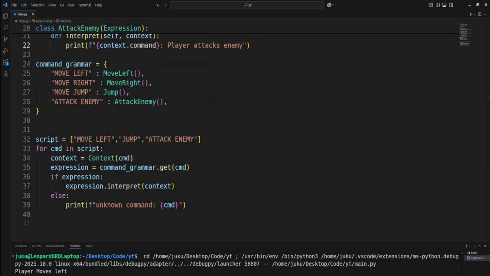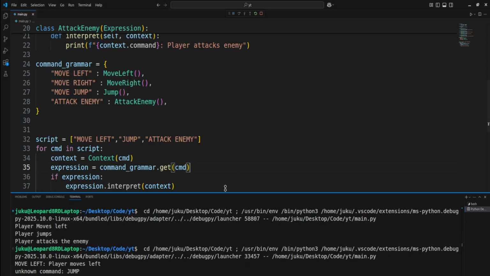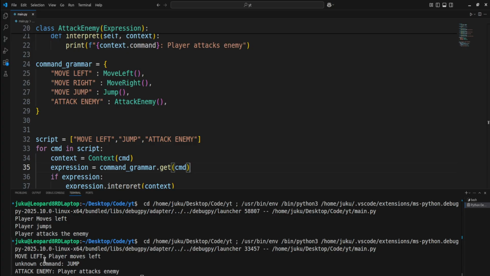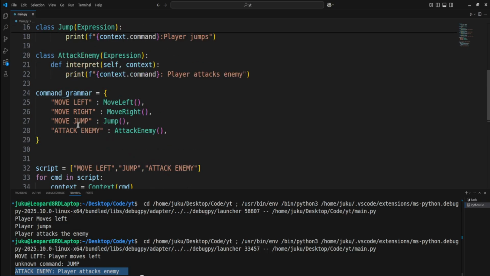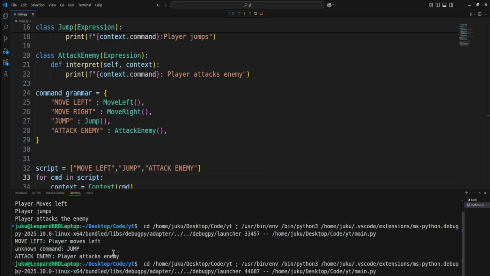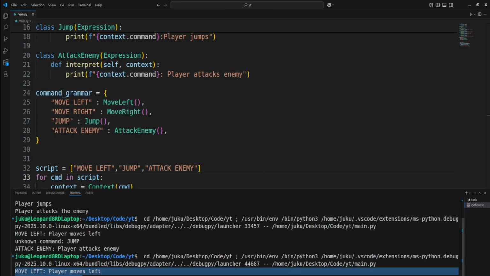Okay, and then we'll go ahead and run this, not CPP. Okay, so move left, which is the command or the context, and then this is the output. That one somehow didn't work, and then this one seemed to work. I might have had a typo somewhere. Oh yeah, that says move jump, which doesn't make any sense. So go ahead and run this again. Yeah, so now it works exactly how we expect.